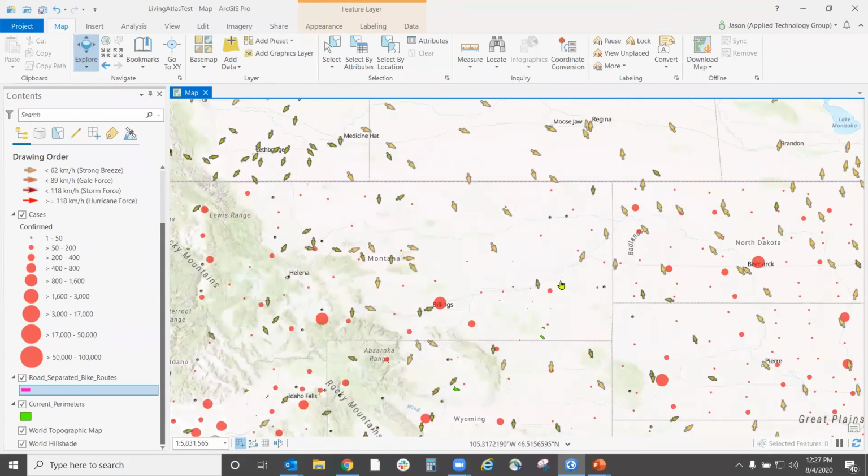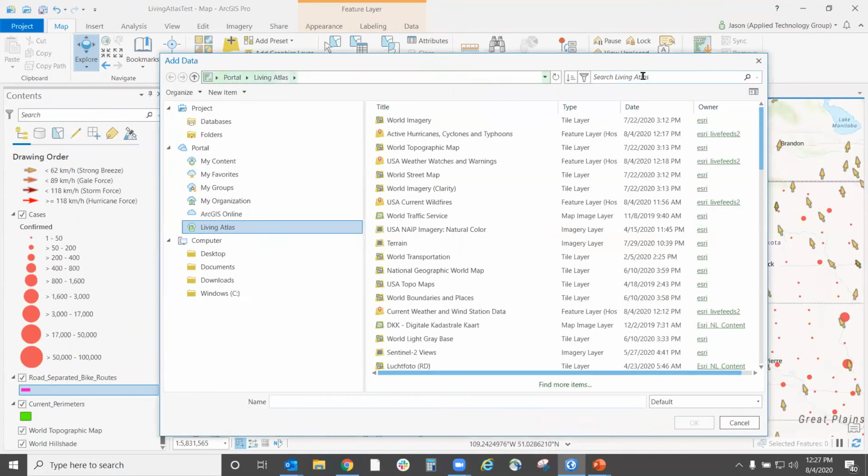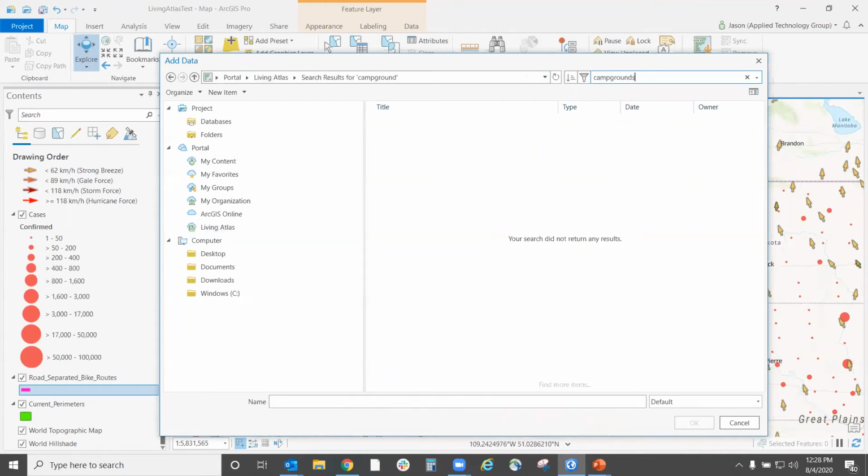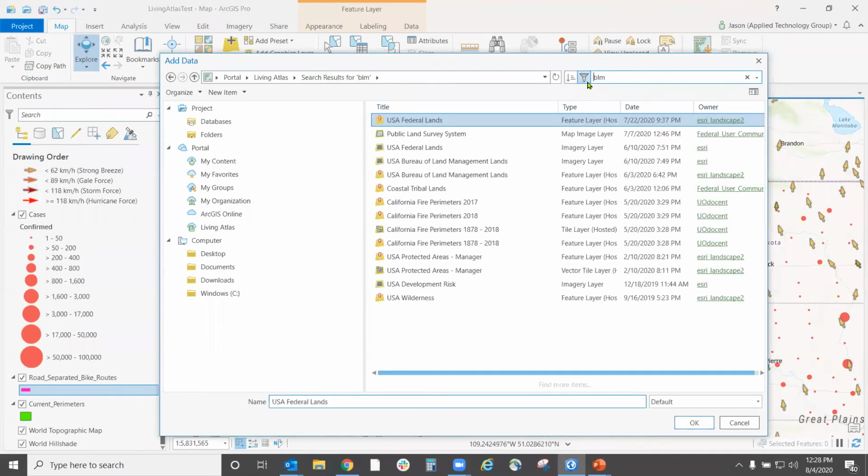This data is filled with so many possibilities. Let's see what else we can add to this. We've already looked at wind, and COVID, and fires. What other things would we want to avoid? I want a campground, perhaps. Nothing. All right, campgrounds. What about BLM land?